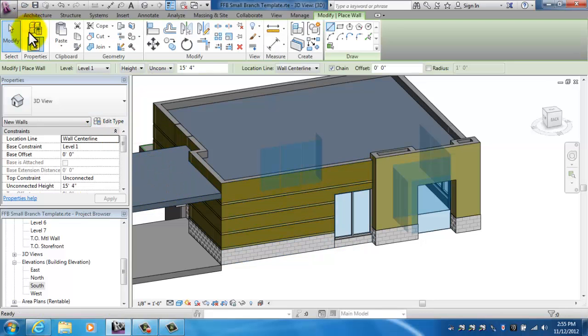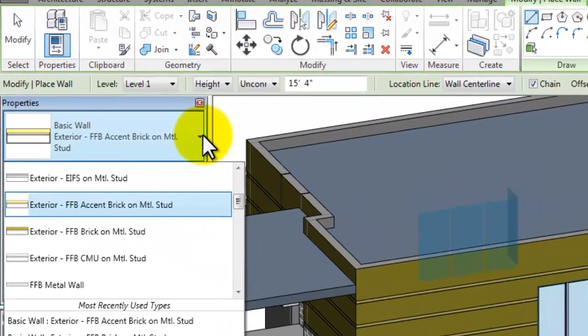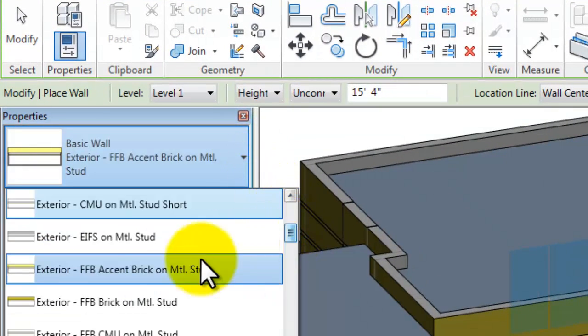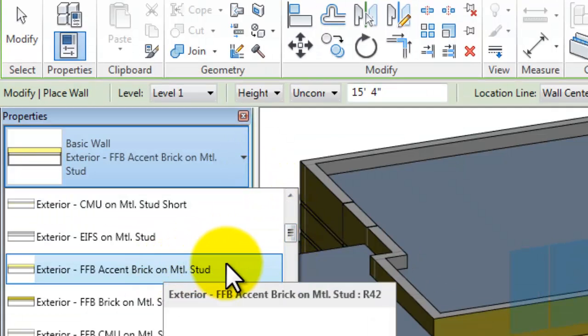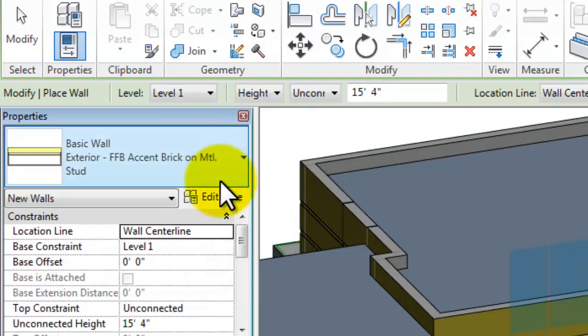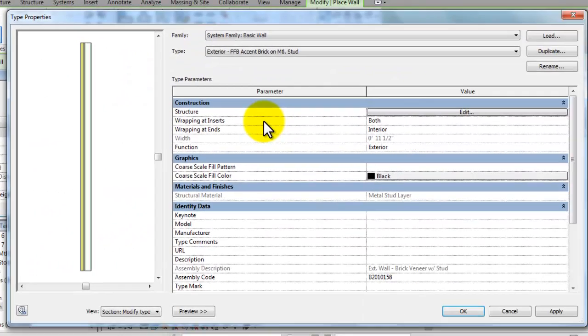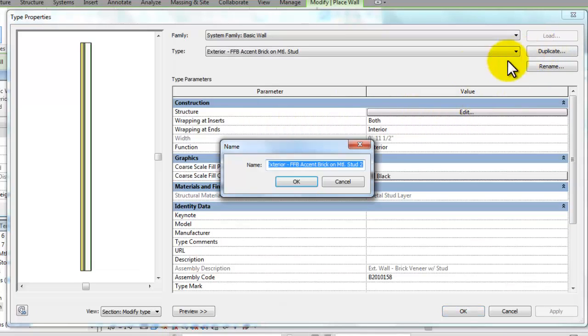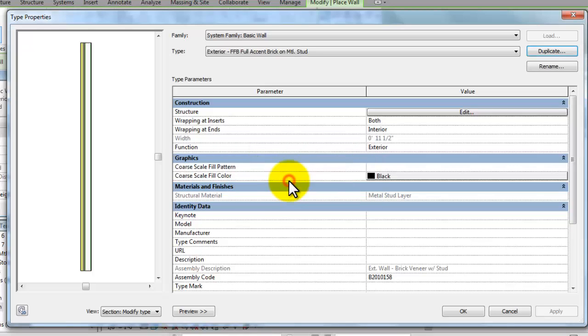So let me go back to wall. And so my organization here is going to be to take this accent brick on metal stud and to make a second, maybe full size or something like that. We'll rename it something else. So click on that, click edit type, and now I'm going to go into the structure. Oops, got to duplicate it first. So duplicate gives me a chance to rename it. So I'm going to take the number 2 off of it that it automatically put at the end. I'm going to call this full accent brick on metal stud.